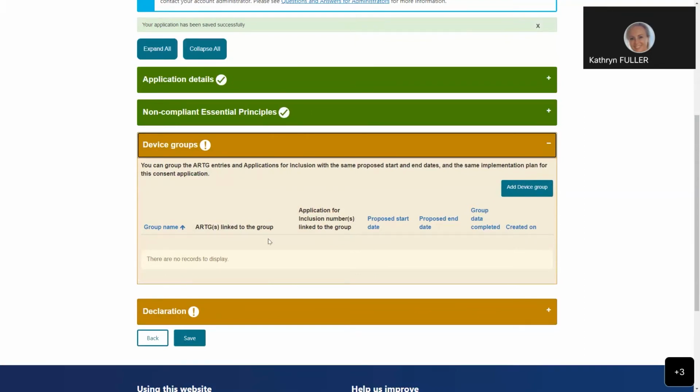You must have at least one device group in your application, and a device group must have at least one device in it. You can have as many groups as you like within an application. Please note, however, that a device can only be part of one group within an application. This means that you cannot have the same device in 2 or more groups within the application.